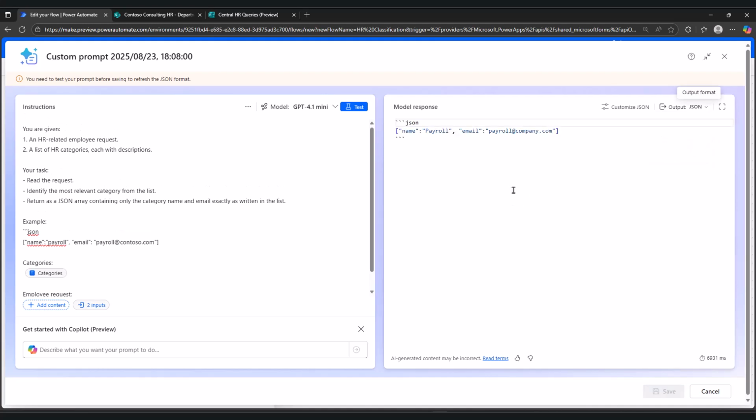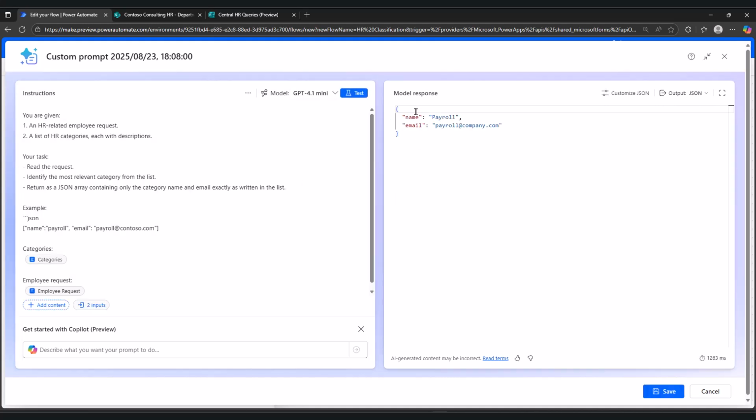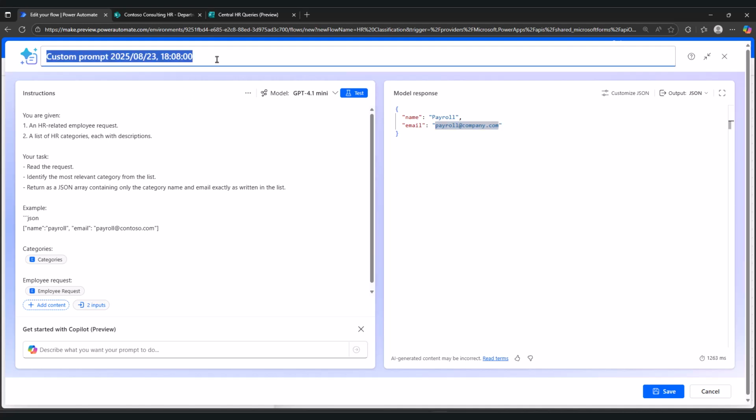So I need to switch there, which you can do. You switch the output from text to JSON, and now I can have a proper response or a proper output that I can use, because I want to use that email, and if I want to use the name, I can also get it out of the output of the custom prompt. Then I name it, and after that, we can just click on save because now it's ready for us to use in our Power Automate flow.